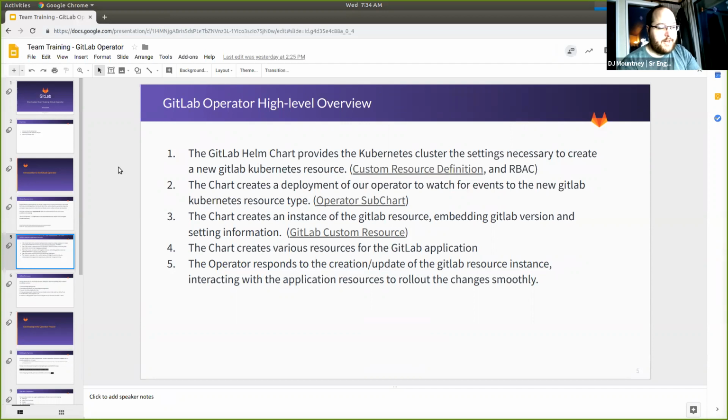Then the Helm chart creates an instance of the GitLab resource. The first thing it did was create the schema definition, the custom resource definition. Later on, it creates the actual instance of the resource. It embeds the current GitLab version in that resource and other setting information. And then the chart goes on to create other various resources for the GitLab application that we've all seen it doing before. Meanwhile, the operator that we've deployed with the chart starts responding to the creation or update of that GitLab instance object.